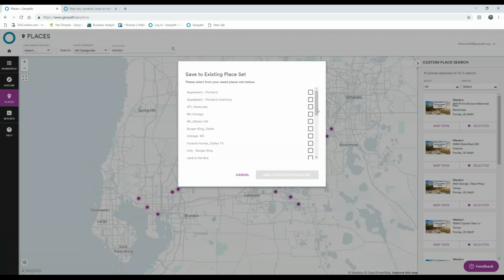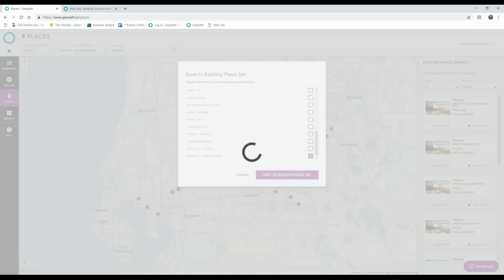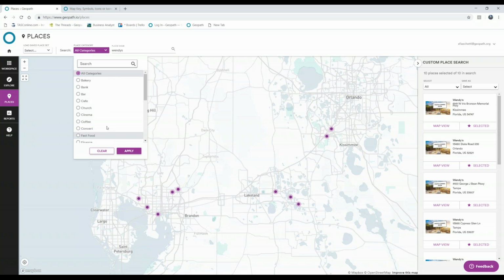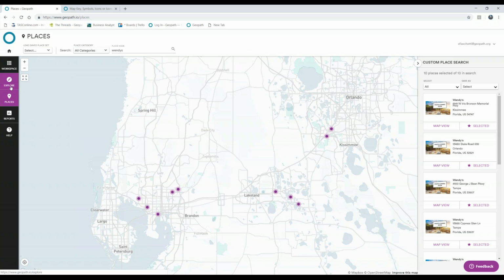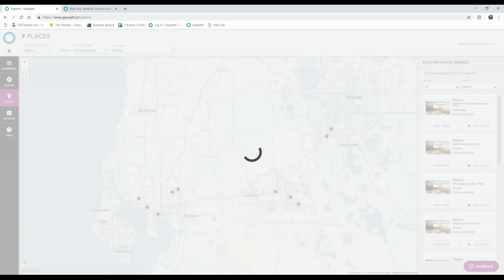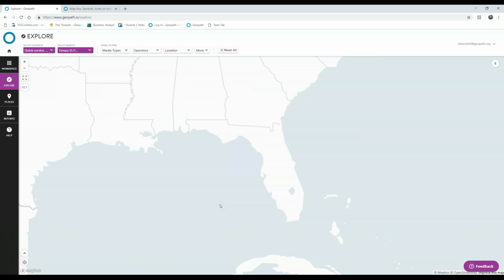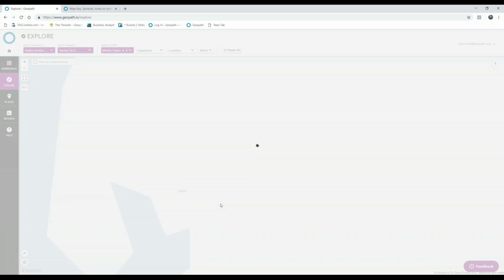So I want to add it to my Wendy's, Tampa, St. Pete set, and save it. I've done that, and now my list is getting bigger, and we can start to use that list. The other thing you can do is look categorically if you want to as well. But I've got my list, and I want to go back to the Explore tab again and start to map these against my inventory.